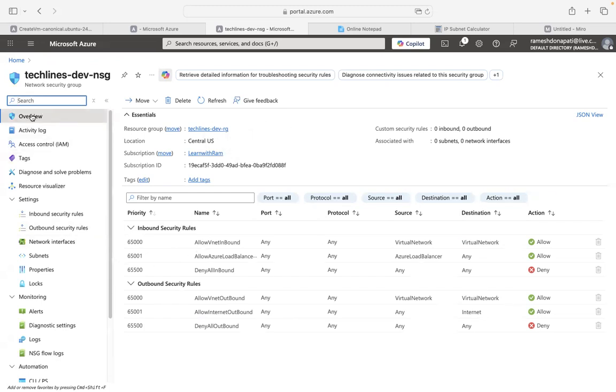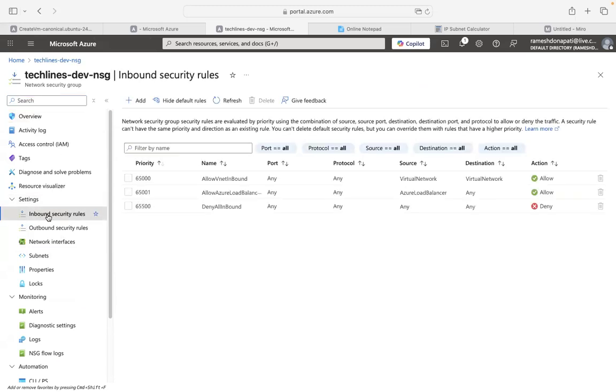You see, this is the overview, and this is the resource group name, subscription, and right now there are no rules, zero inbound and zero outbound rules. And we did not associate this to any subnets or network interface. I will come to this association part once I explain this. So as mentioned, these are the inbound security rules, and these are the outbound security rules, the default ones. Under settings, you can see inbound security rules.